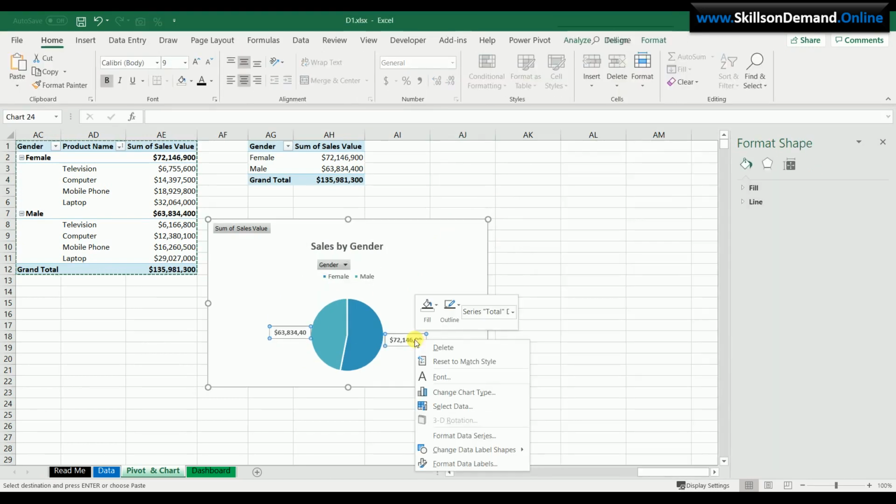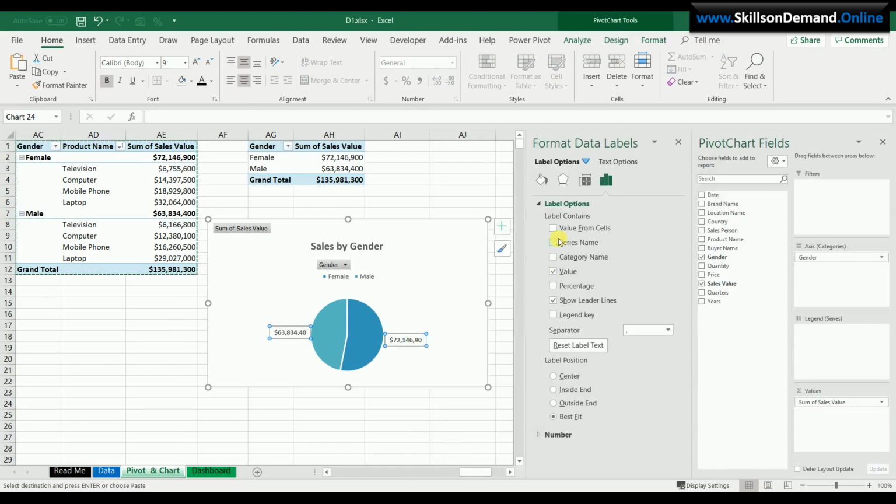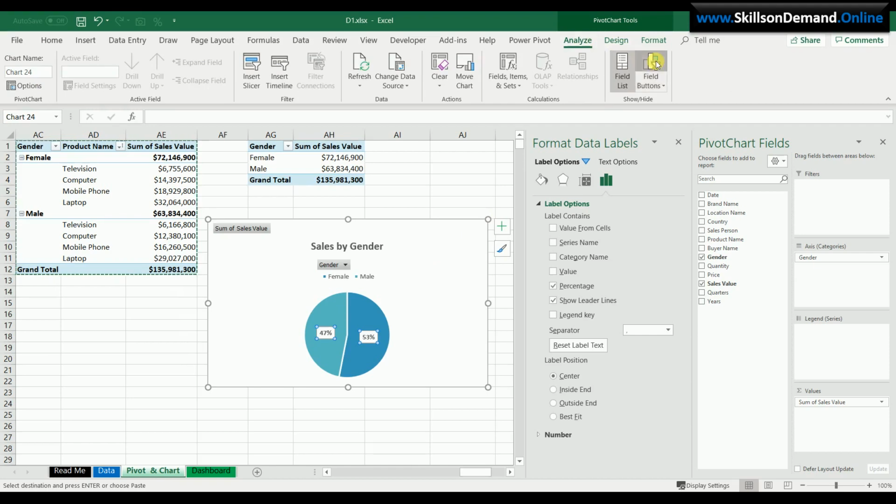Let's format the data labels to percentage. So right-click, Format Data Labels. Click on percentage. Unclick Values. Now, let's select the label position as Center. Remove the field buttons.